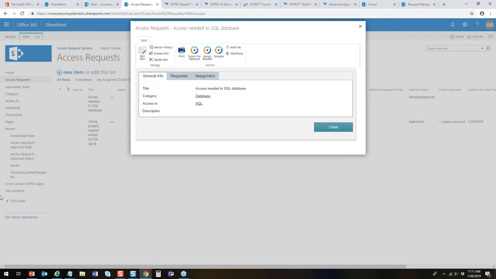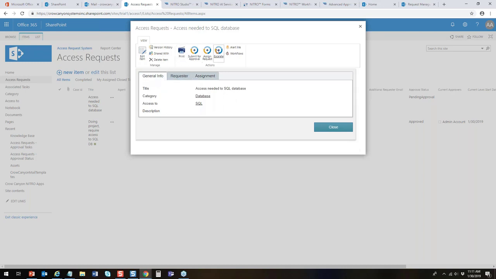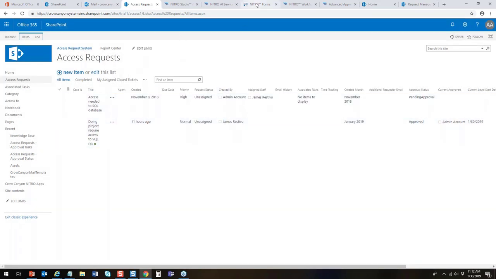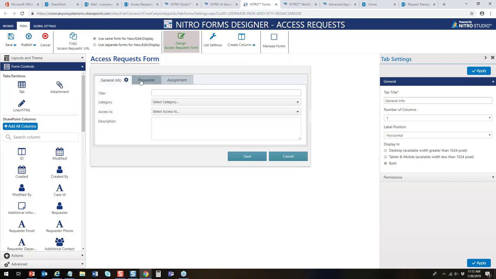So let's do that. So here is a NITRO form going right on here that was created in our forms designer, which I'll show you in a minute. And it has three tabs with different fields on it. It has some ribbon with some custom actions up here. These are Crow Canyon custom actions coming from NITRO. And here's the form, okay? So let's look at how this is designed. So we go over to the forms designer. So here we go, the forms designer. And you can see that's the same form in a WYSIWYG interface with the same fields on here.